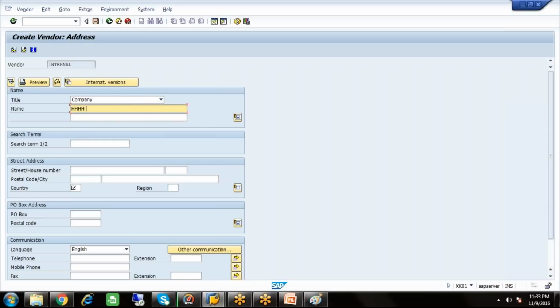I'll say International Limited. Now the search option, if you want to use a shortcut like HIL, you can always use it, but not compulsory. Similarly, the address, but country, it's a compulsory key. The rest all fields are optional. Now this is my first screen. Press enter.